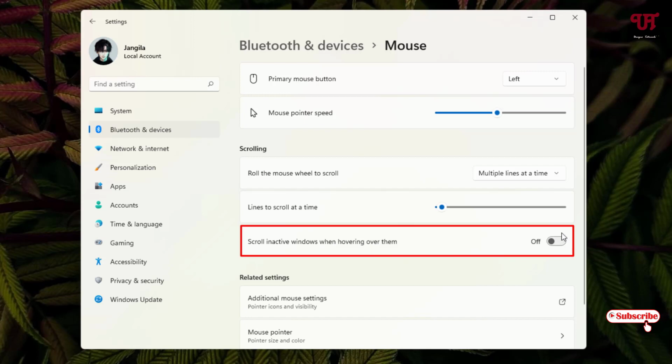If this option is turned off on your Windows computer, then you won't be able to do mouse wheel scrolling in an inactive window whenever you move your mouse cursor over it. So you need to enable this. Now you can see the bar.